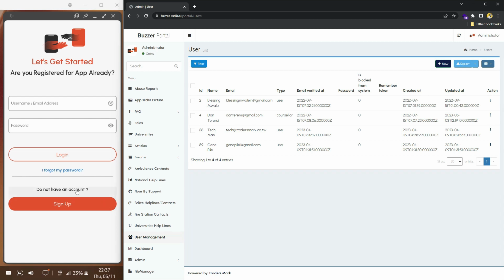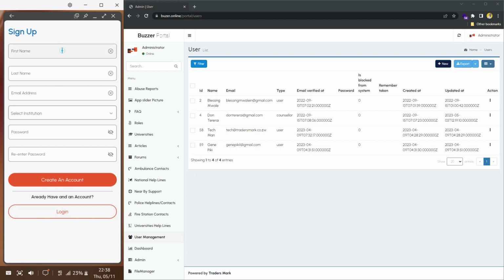So first of all, I'm going to sign up. I'm just going to show you a case how to sign up from the mobile application. I'm going to click sign up, enter my first name, last name, email, institute, and my password. So I'm just going to put an email of my choice.